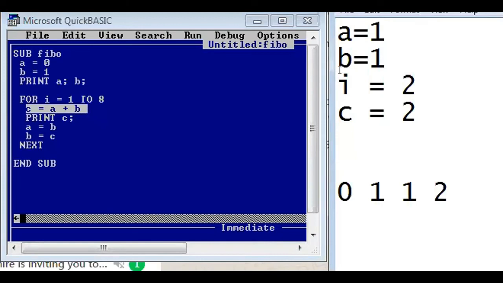Now A equals B. Value of B will be stored in A. Value of B is 1. 1 will be stored in A. A has value 1. So same value. Now B equals C. C has 2. So the new value of B is 2. Next step, I will increase. I becomes 3. 3 is also a valid number. Let's go inside the body part.